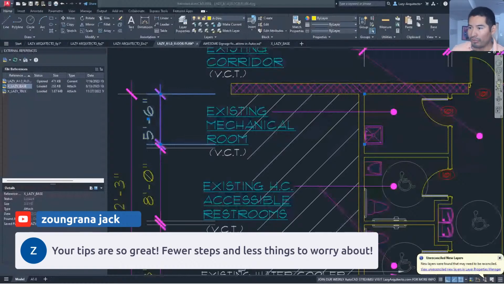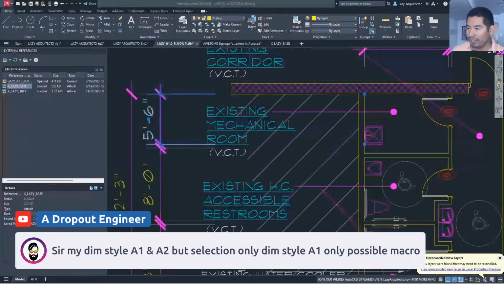Let's see. Dropout Engineer says, sir, my dimension styles are A1 and A2, but selection only of dimension style A1, is it possible with a macro? Oh, Dropout, so you're requesting a macro command to select only your dimension style A1. So what I'll suggest is send me an email with your request, with your drawing, with your dimension style, everything ready for me to maybe do a live stream and create a unique command for you, right, maybe. So that's what I'll suggest.